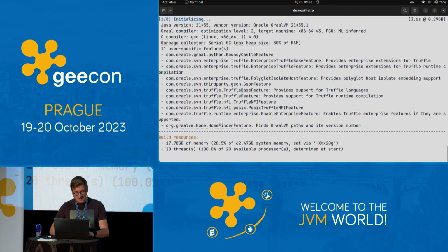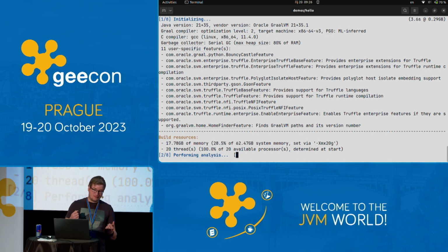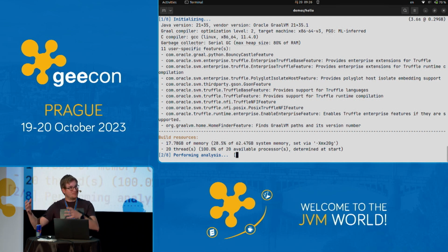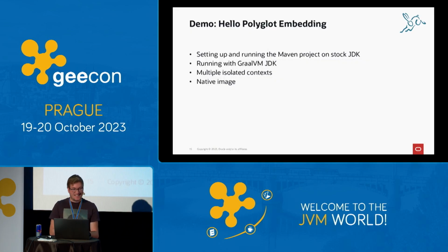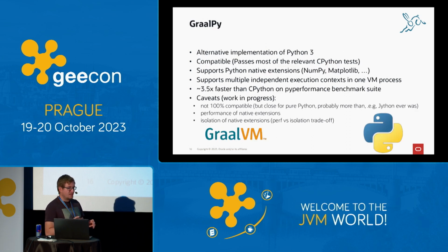It does. So the thing is that now we are not only compiling our hello world example, but we are also compiling the whole Python interpreter with it together. So it's going to take a while. I'm going to switch back to the presentation and continue with it and let it run in the background. So I'm going to talk a bit more about GraalPy now.